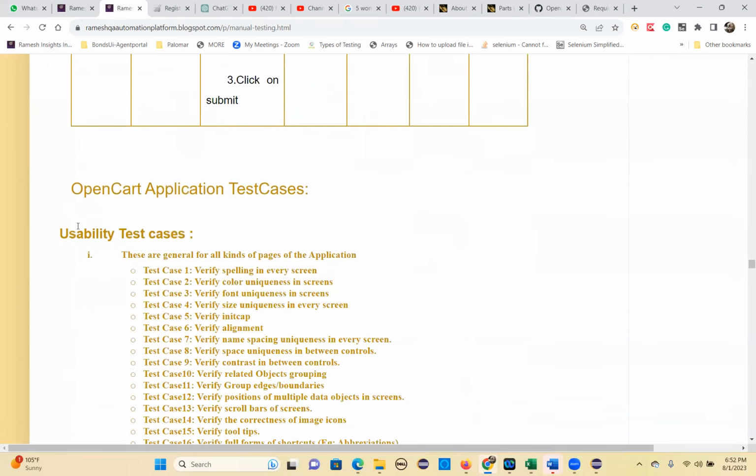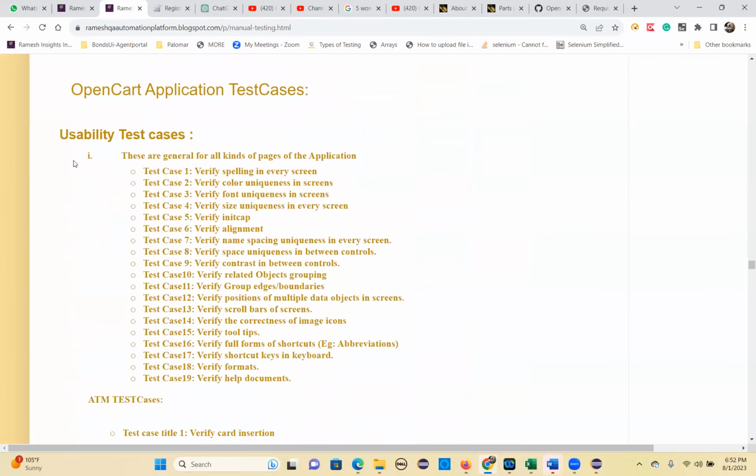Okay, so these are some of the OpenCart application test cases. I'll put it here. So, usability test cases. See, these are all usability test cases. This is common for any application. You have to test all of them when you're executing any application.